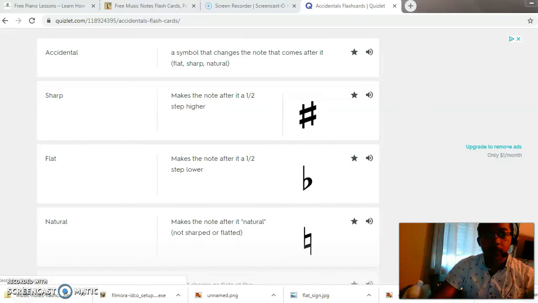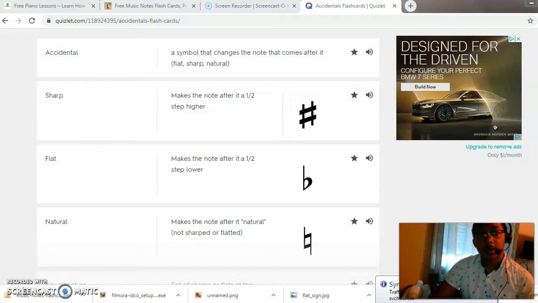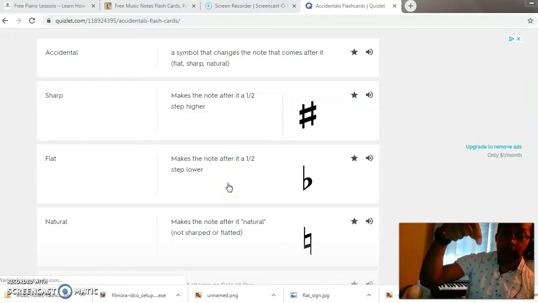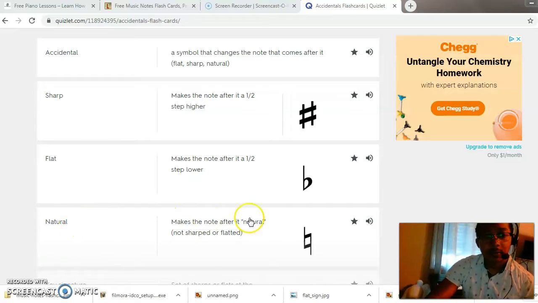Here are some key terms you need to know. First, an accidental is a symbol that changes the note that comes after it. Examples: sharps, flats, and naturals. The sharp, located here, is a symbol that makes the note 1/2 step higher, so the note is going up. A flat looks like a funny B. It makes the note go 1/2 step lower, so the note is going down. And last but not least, a natural looks like this, and it is a symbol that cancels out a sharp or a flat.